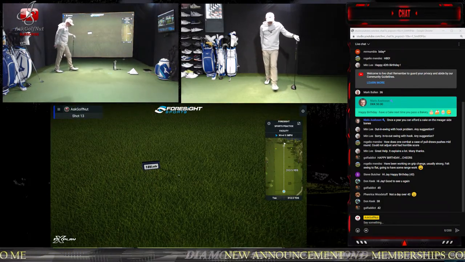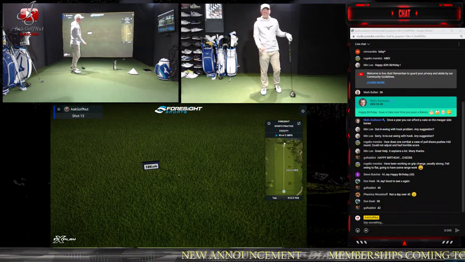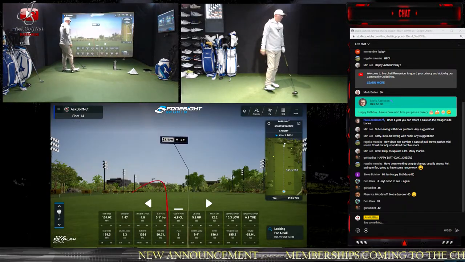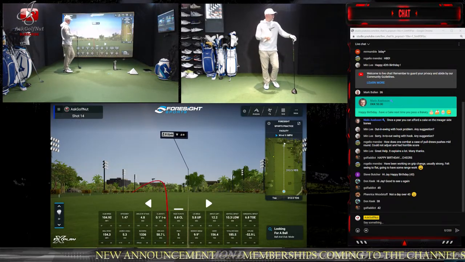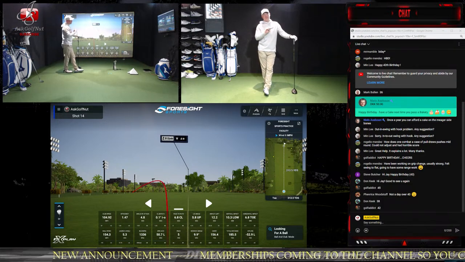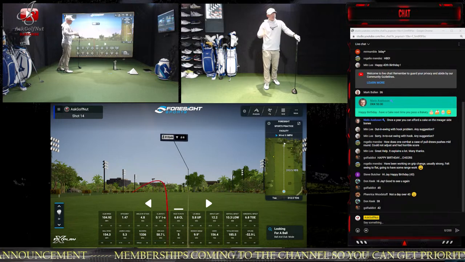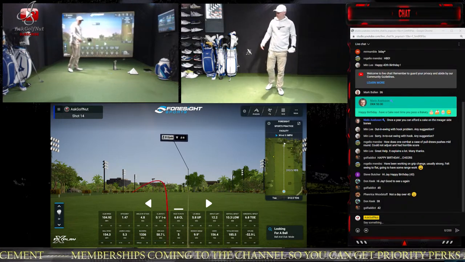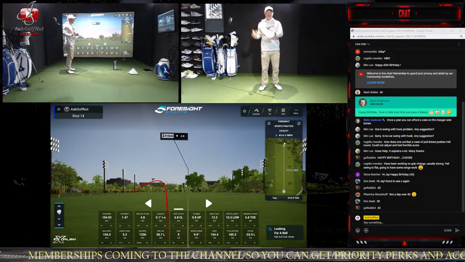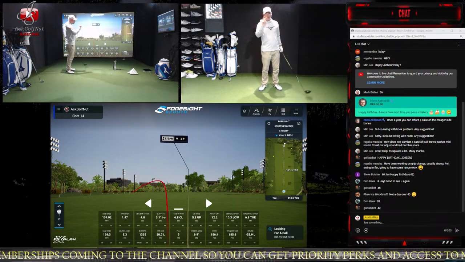Example of, if I really get that wrist angle going, slightly low on the face, yes, but look, club path is 0.1, face to path is 6.8 closed, dynamic loft 12.2 degrees. So you can see by using that wrist angle, it has a huge effect on those two things.